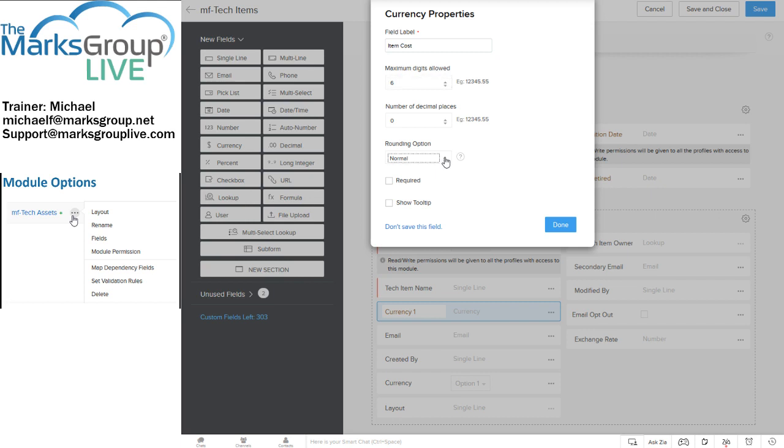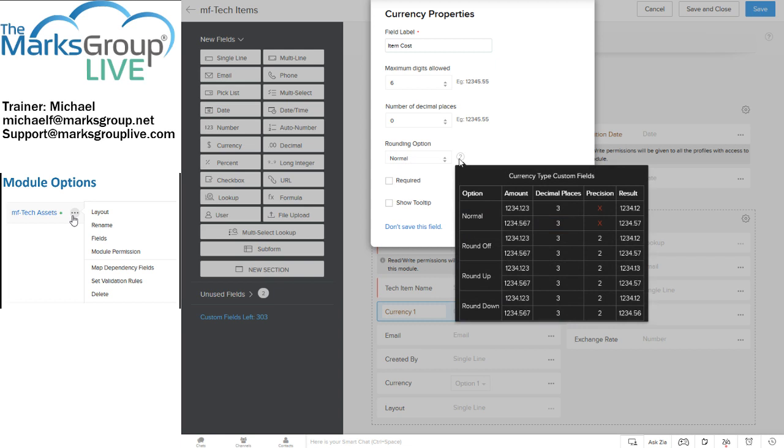Zoho allows me to round, which is nifty. I can either round up or round down, so when a user types a fractional value, I can have it rounded up or rounded down. Rounding off simply means that Zoho will truncate the number, or we can leave it normal. Pop-up help right there shows me what actually happens under different options if I'm using decimal places.